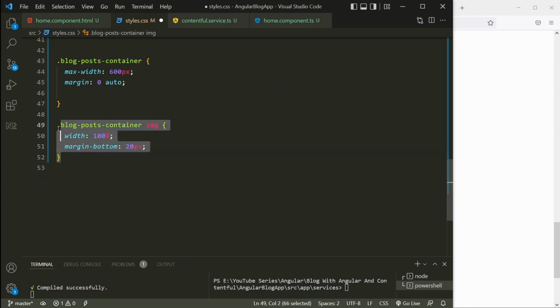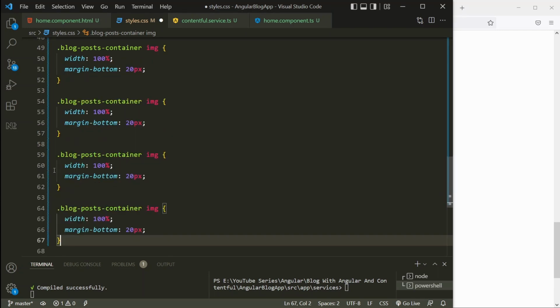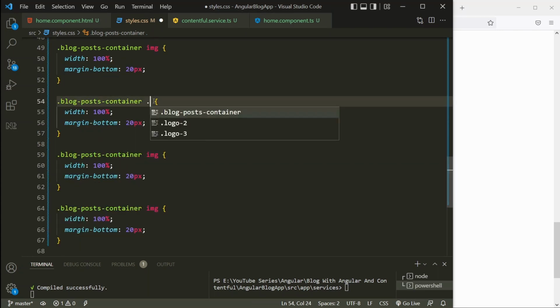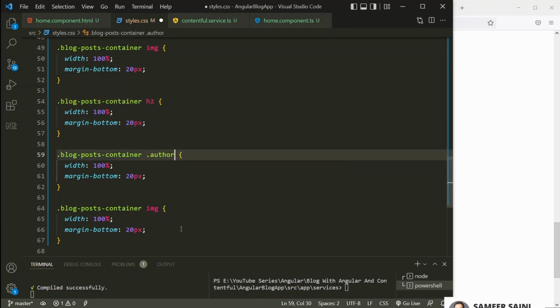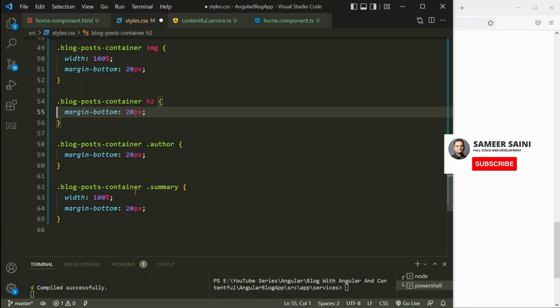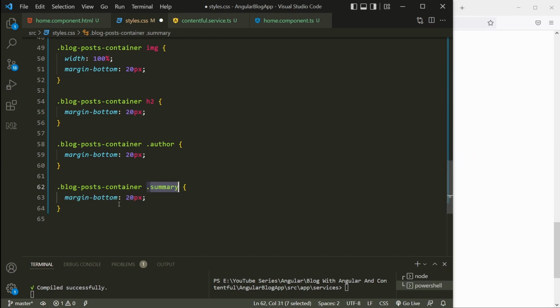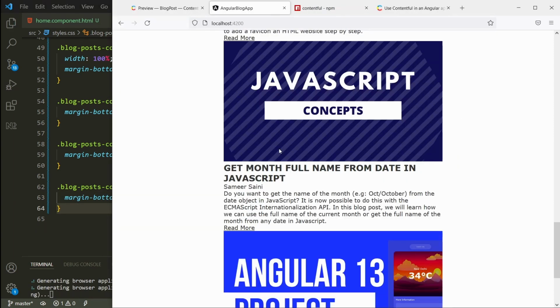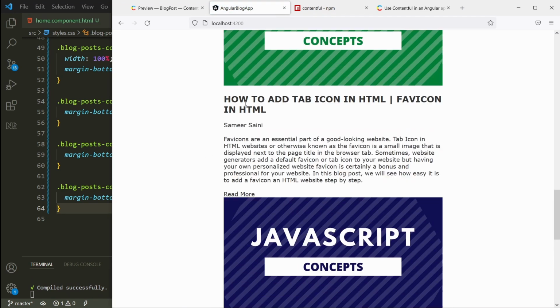And similarly, we'll create tags for the title, which is the H2. After that is the author. After that is the summary. So we don't want width over here, but I want a margin bottom below everything. Save that. This should give some nice margins below everything, which it does.